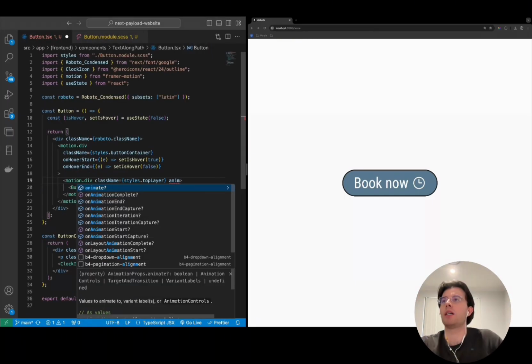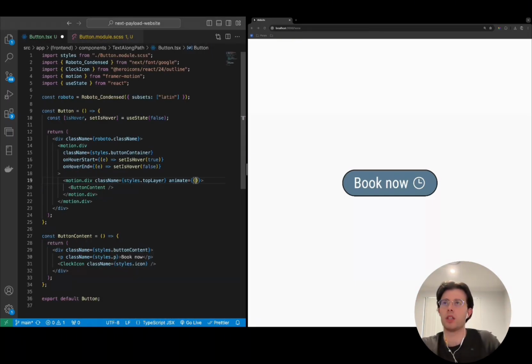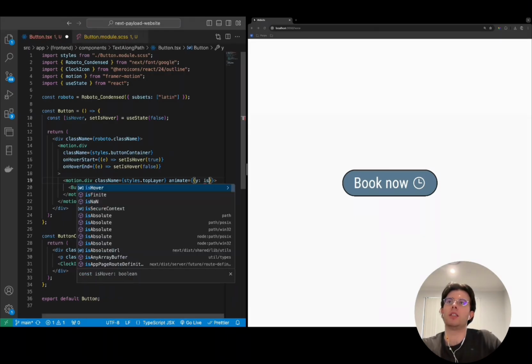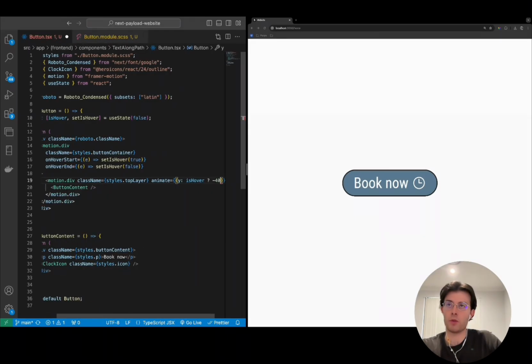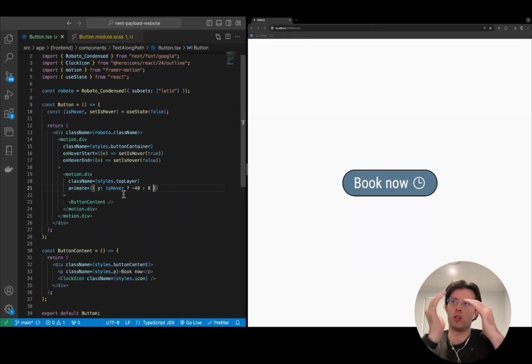Animate, go up. Animate is a Framer Motion thing on the motion div. Animate on isHover, go -40, 0. So what this is doing, on hover, it sets Y to -40, which is up.